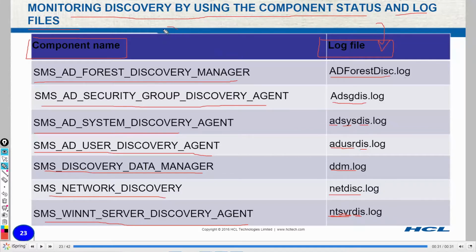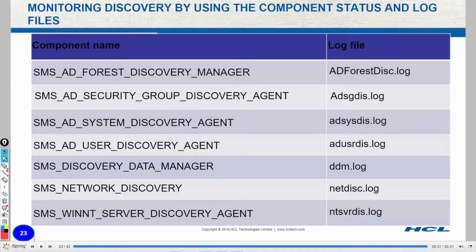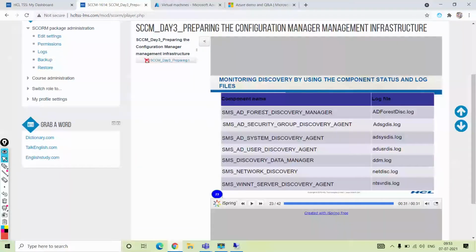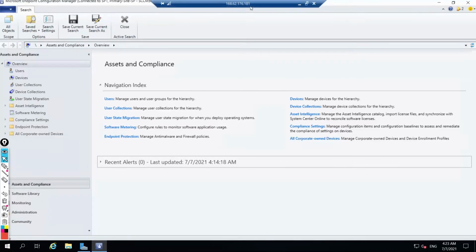How you can preview log files and how you can see the component status. So component status screen we have already seen yesterday. So we'll go again back to the component status screen and refer to it, and we'll see how to find the logs also, where the logs are located. So I'll go to my SCCM server. It is open already here. So first I'll drag this here. If required, we can browse it.